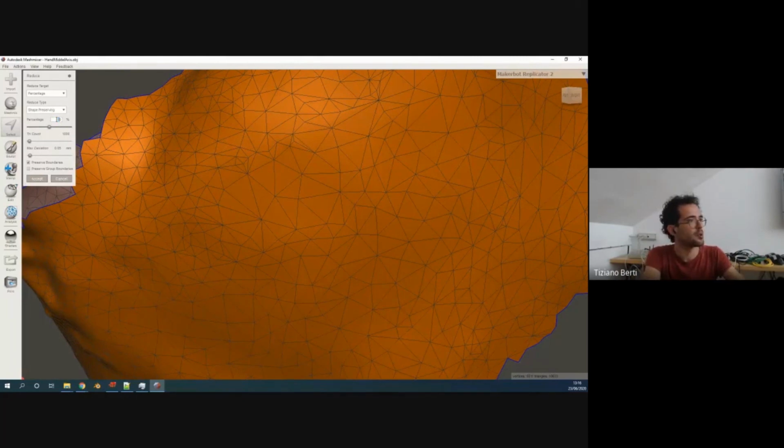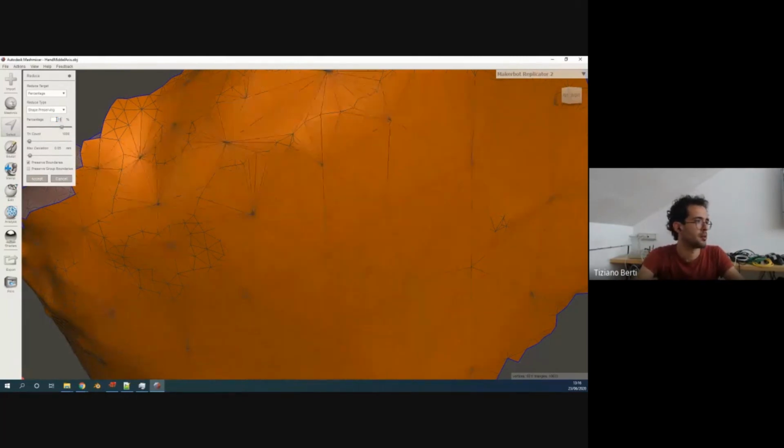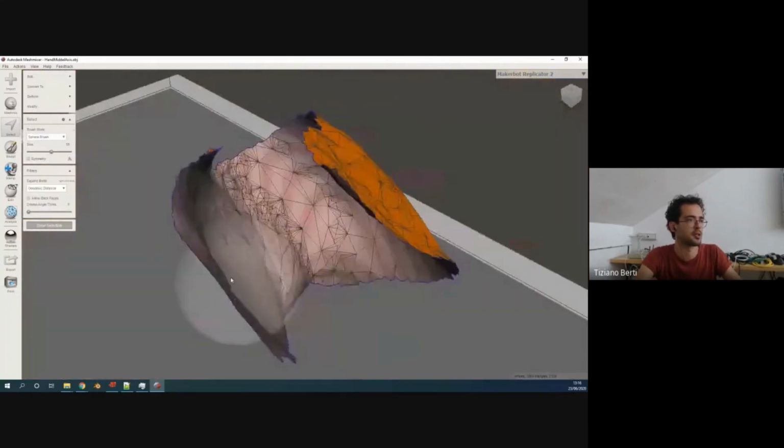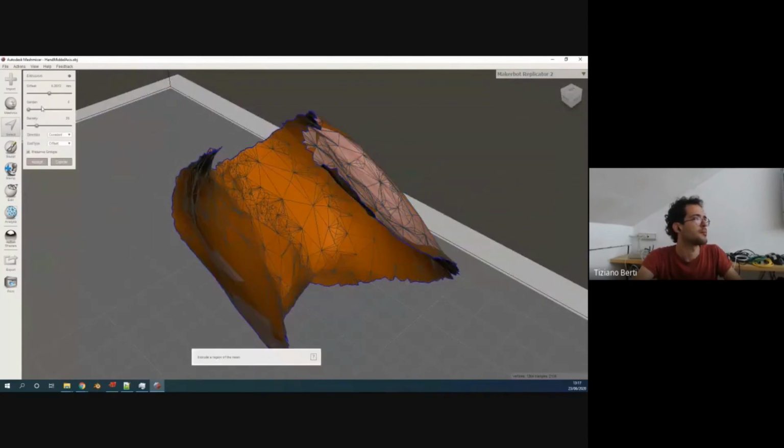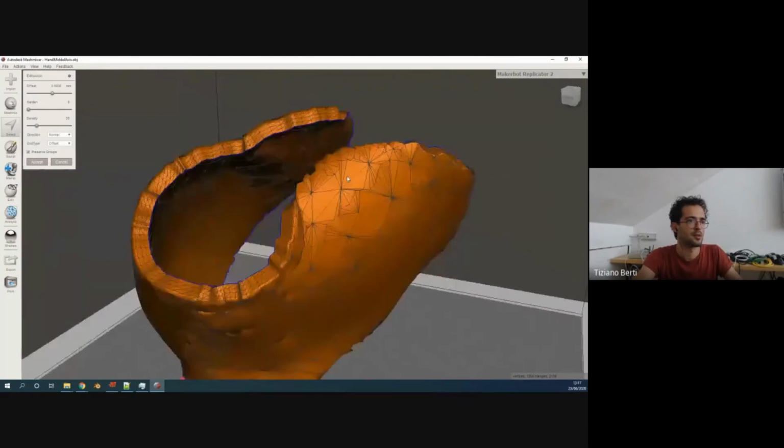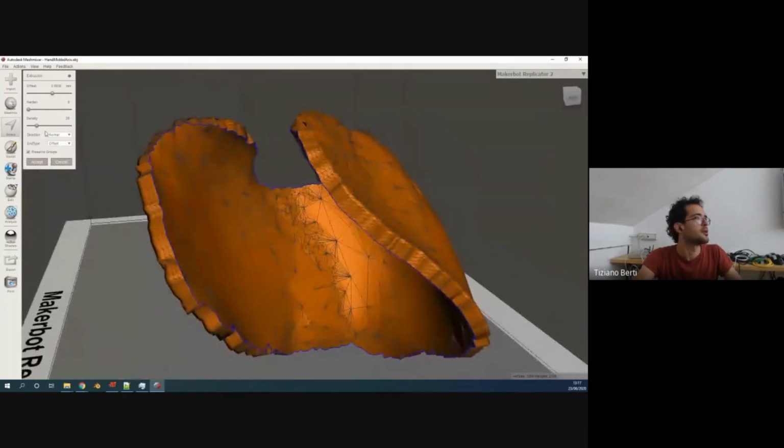By the way, another pattern, I'm trying to do something quick. We'll see if it doesn't crash this time. So we are doing something with a normal offset, something this thick, and accept. No, already crashed. Okay, done. Done with the Meshmixer.